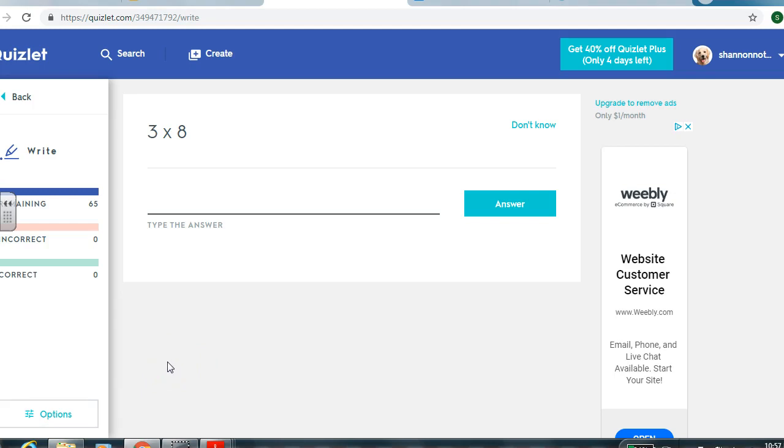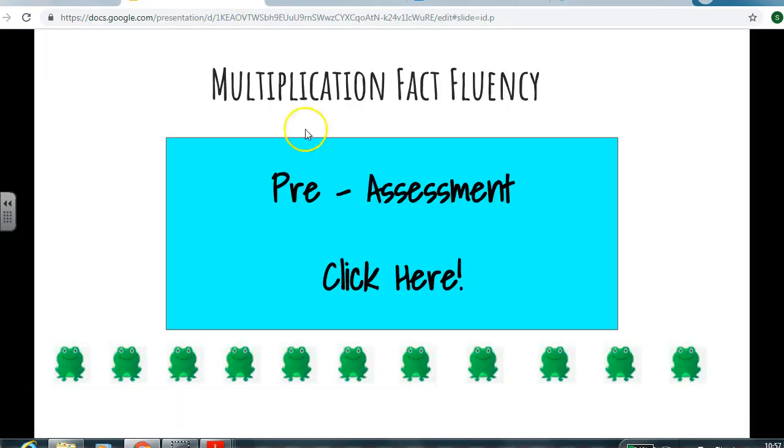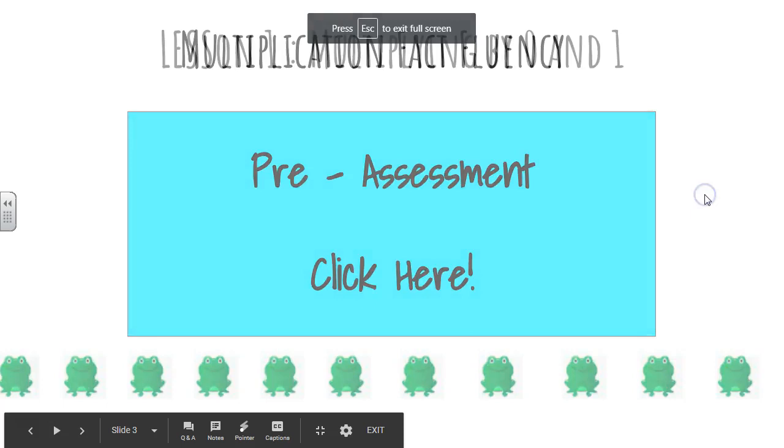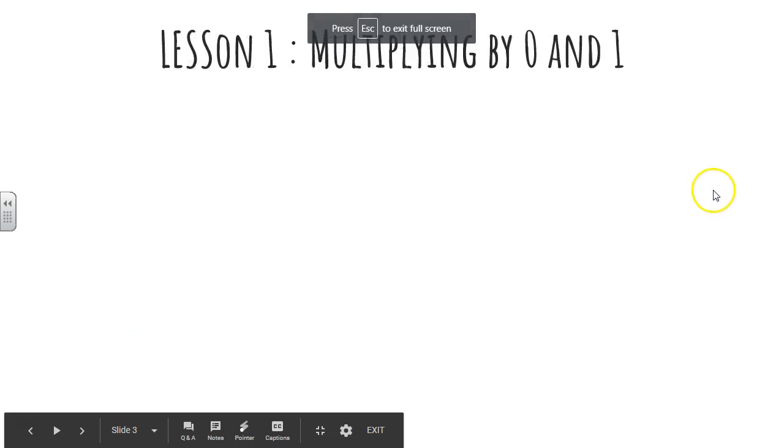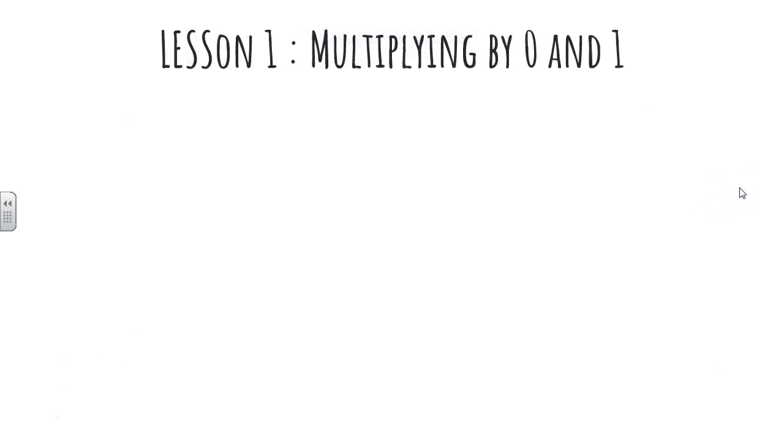So here is my pre-assessment. It has 65 multiplication facts, which are all the facts within 100, and that is going to give me the data to see where students need to start within the course. If students haven't mastered any facts yet, they will start with times 0 and times 1.